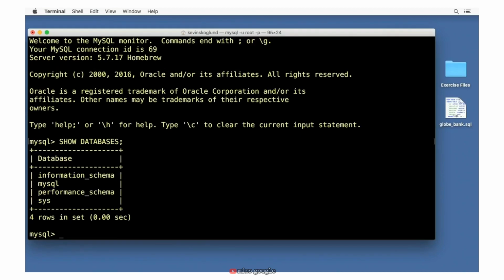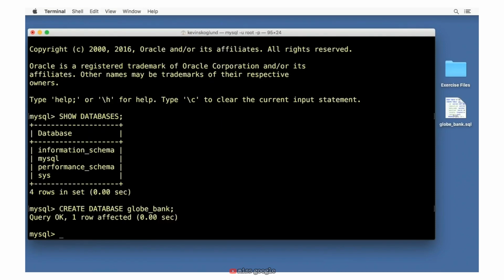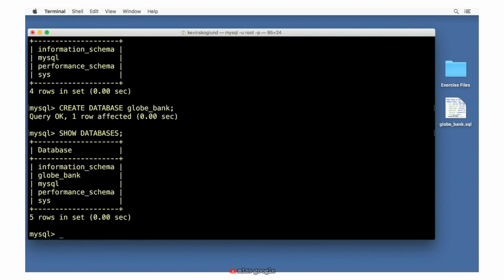And you'll see that there's just a few basic databases that are there by default in MySQL. It does not have our database that we want. Now, if you took part 1, you probably already have the database and you don't need to do this next step. So I'll create the database, globe_bank with a semicolon at the end. And now the database is there. Show databases. You can see that it does exist now.